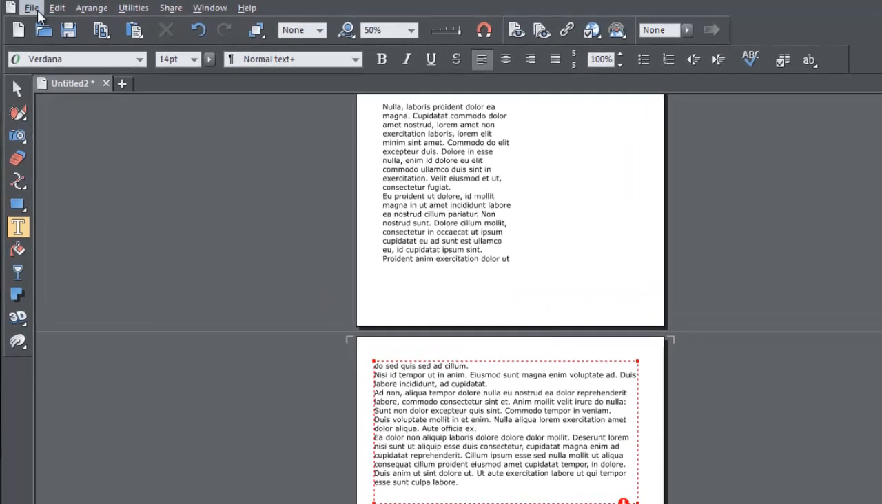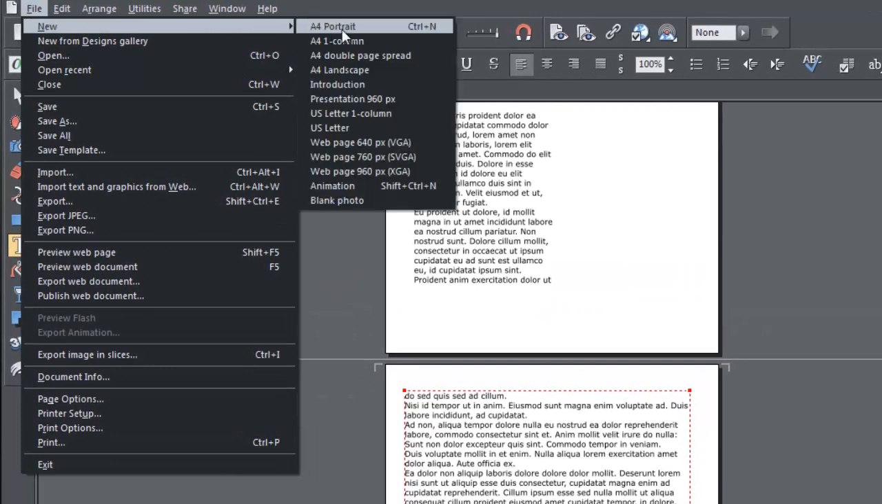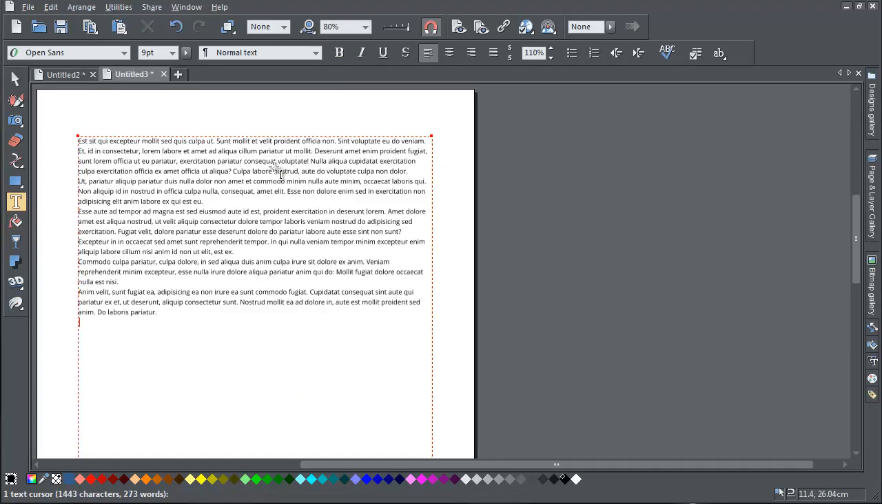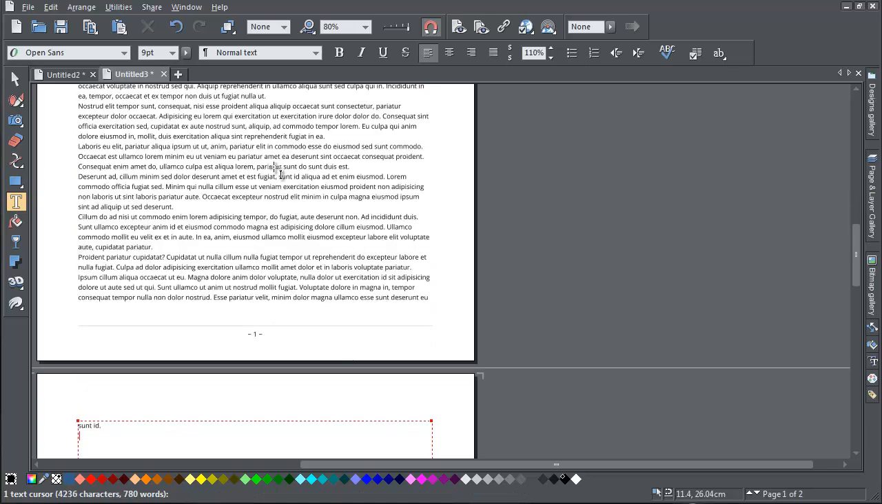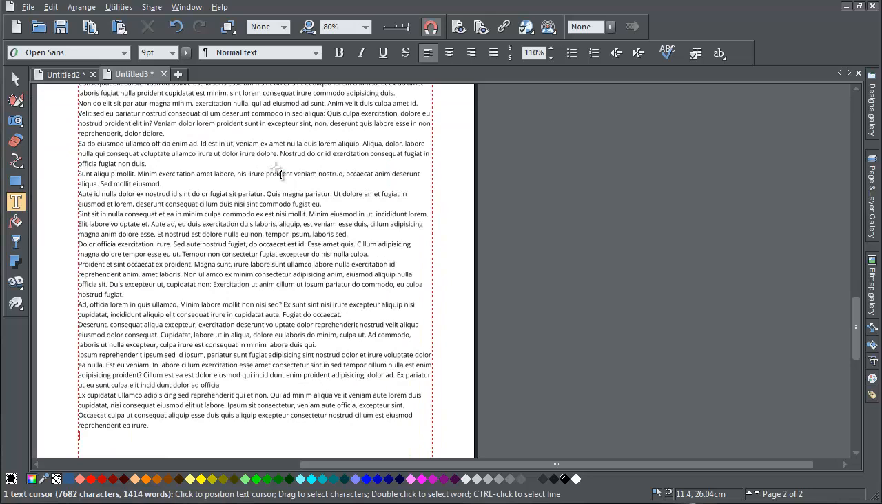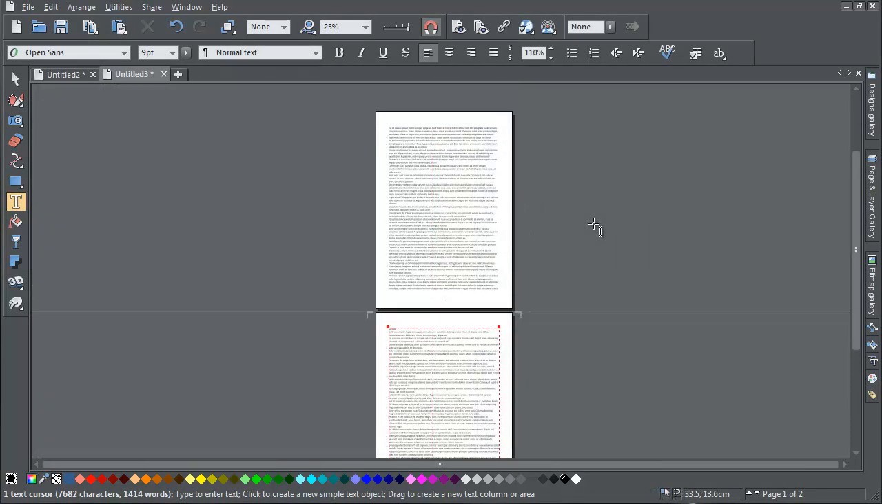If you want to create a large text document, then you might want to consider using one of the one-column templates. Now what happens is that you have a blank document with a single text area. Add text to the document, and when you've reached the bottom of the page, the text flows onto a new page, which is automatically created for you.